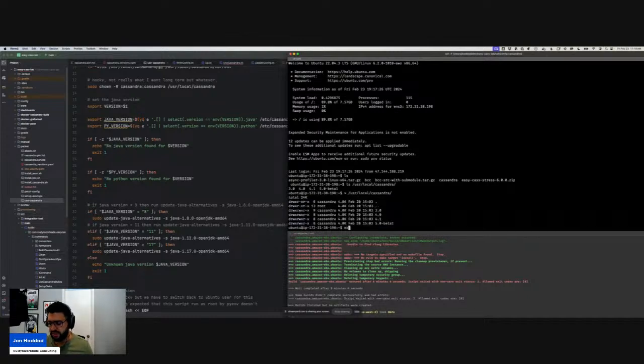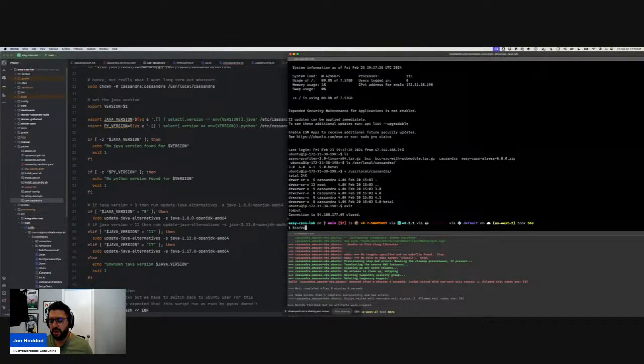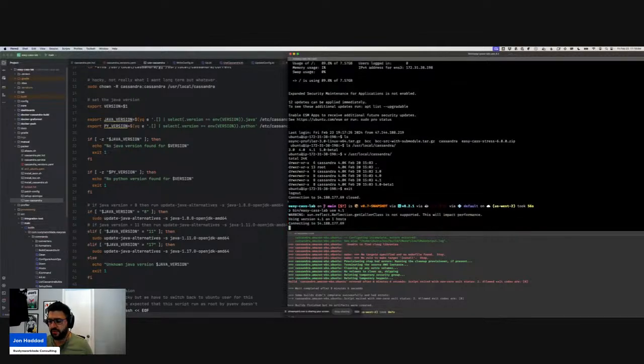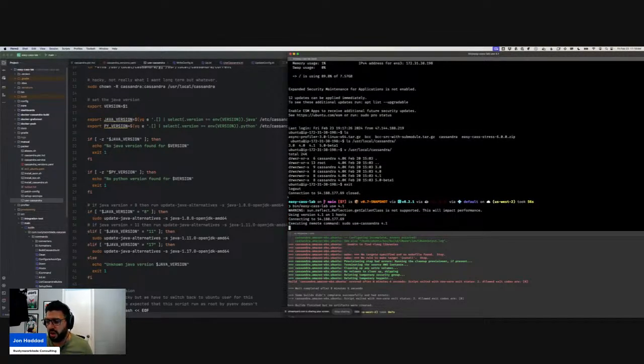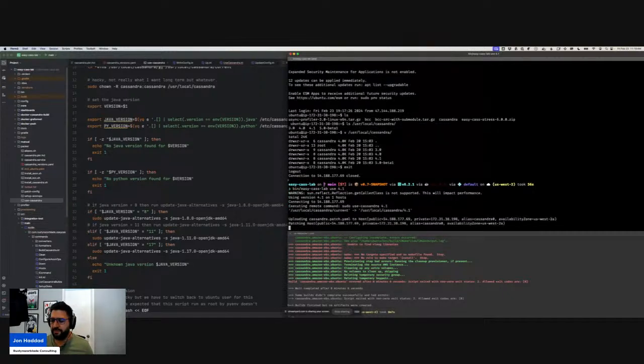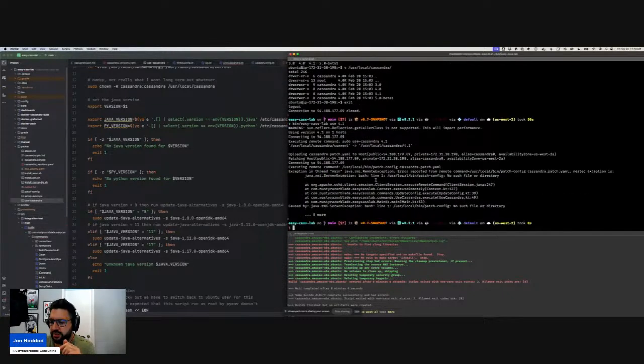So let's just exit out of here and EasyCast Lab. We're just going to say, okay, 4.1. I meant to hit 4.0, but it's okay. We've got 4.0 there. So what this is doing here, what did I do? Yes, patch config, no such file or directory. Okay, so this is part of the fun here.